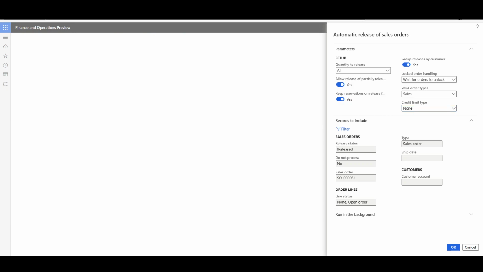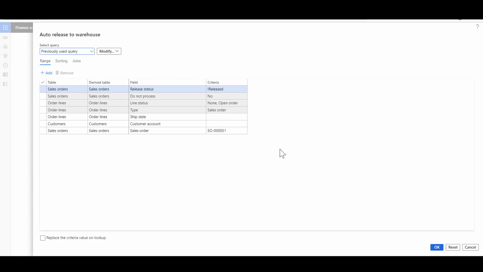Now let's move to the next section, records to include. Here in the filter form, you may specify a specific filter criteria for the applicable sales orders that should be selected by this job. Here you can select from the available tables and the available information, or you can build joins with the other tables to build specific filter criteria as per the business requirements.